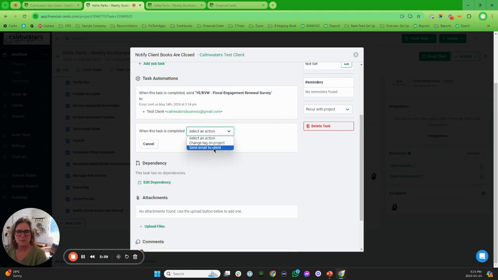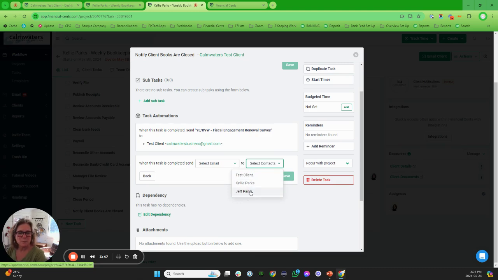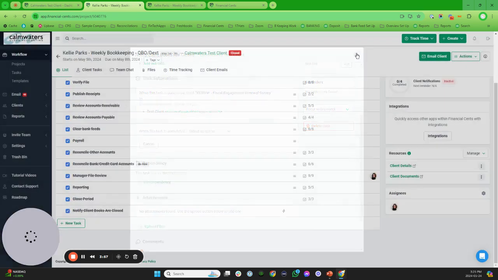So we want to send an email. We want to select the clients. This is where we would select the email. This is where we can decide who we want it to go to, and you can send it to all of them if you want. You can also change tags there, but the email is the one that I really love. Okay, let's go back into here.